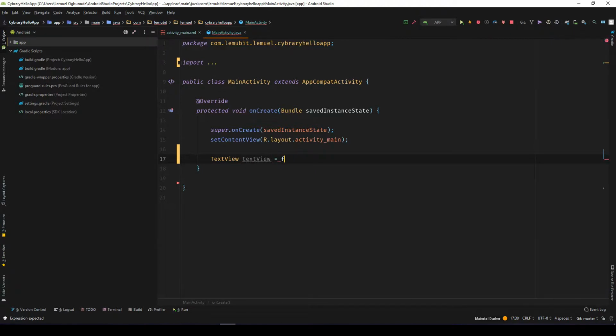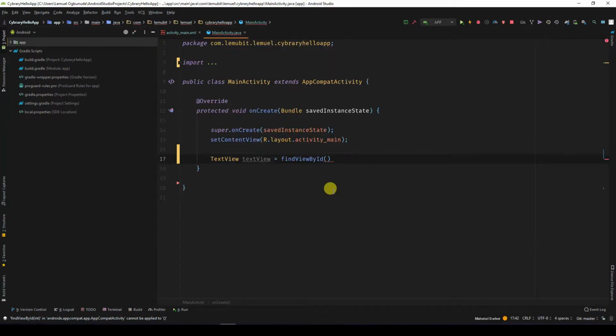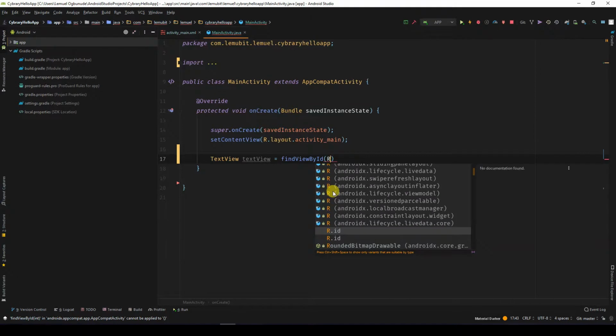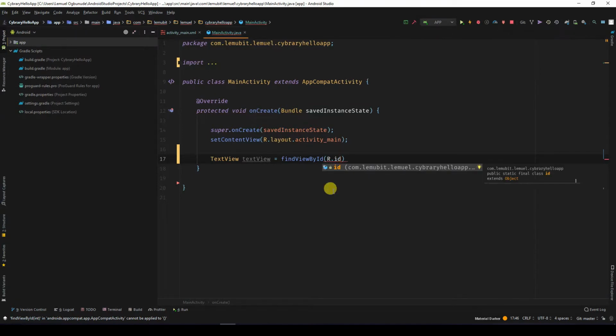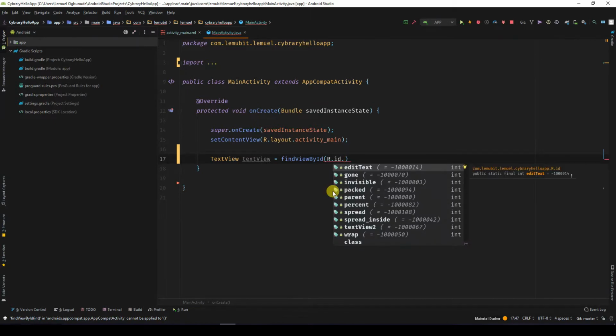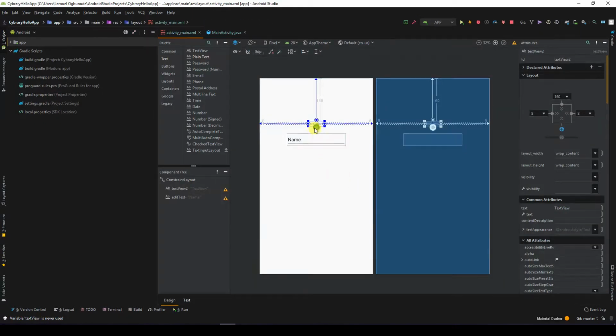Is equal to find view by ID. So find view by ID is trying to locate this view using the view's ID. Currently, the ID of this text view is Textview 2. So I'll come over here and say r.id dot, then you see the ID. So now anything I do to this variable would be reflected here.